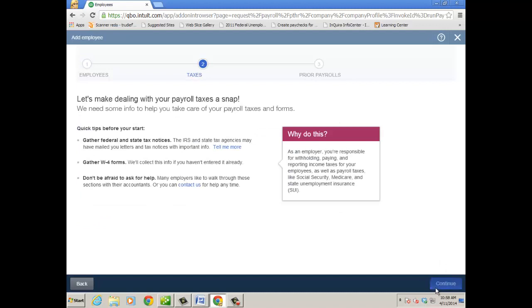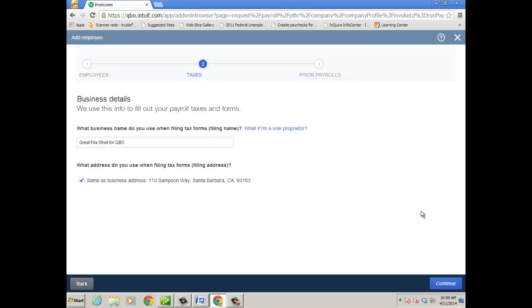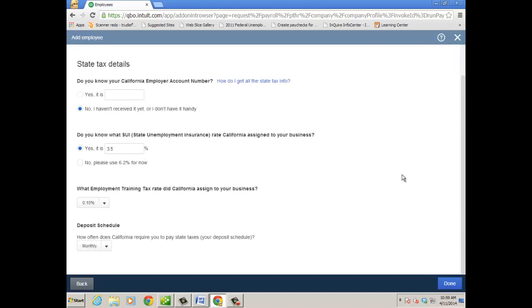And finally, you're brought to the taxes setup, so you click continue there and put in the name of the business, etc., and your address, federal tax details, and then a page for the state tax details, right? If you have your California number or your state number and your deposit schedule, of course, here are the options for the deposit schedule. Go ahead and click done.